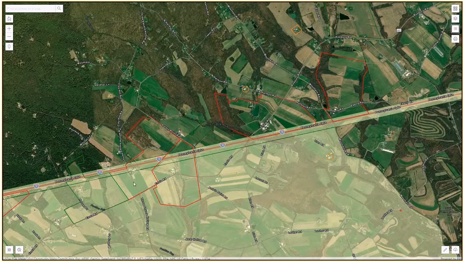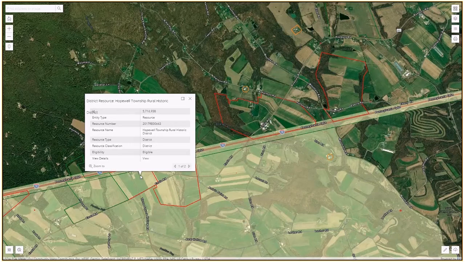So I just want to show you, if I click right here, I'm going to get a small report on what that resource might be. And if you look in the lower right-hand corner of this pop-up, there's actually 2 resources at this location. The first one, which is the big green area, is the Hopewell Township Rural Historic District, which has been determined eligible. And if I actually wanted to see information on the resource, I could click View and it would take me to the resource screen.